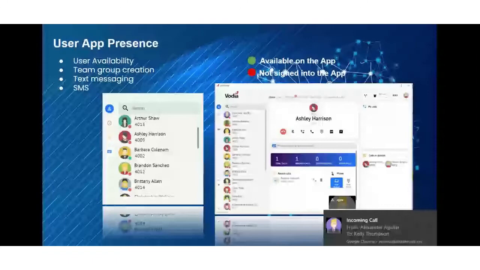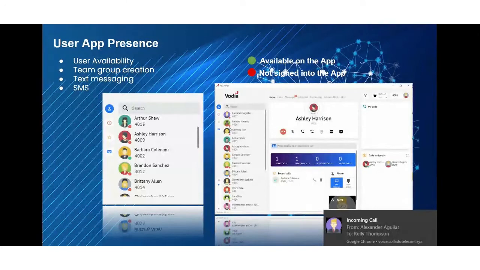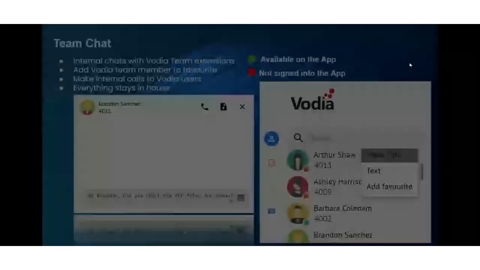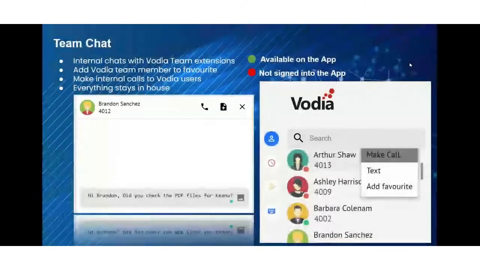At a quick glance in the app extension list, there's a small circle icon on each user, and that's going to show whether the user is signed in or not signed into the app. So you can see these little red dots, green dots. That's telling me whether someone is available, they're on the app, or they're not even signed into the app. And that presence can be useful if you're sending a message, because if they're red, they're not going to see your message until they log in and are green again.